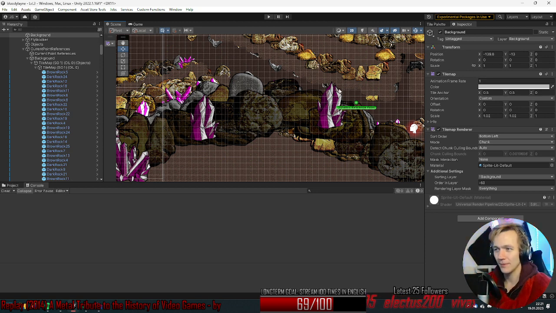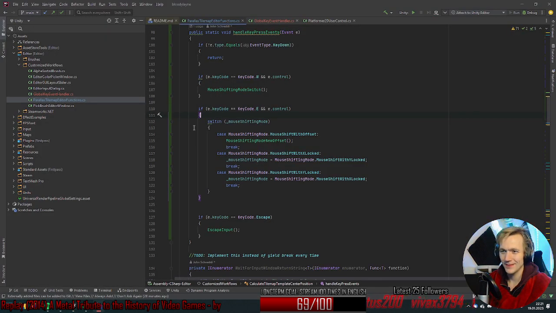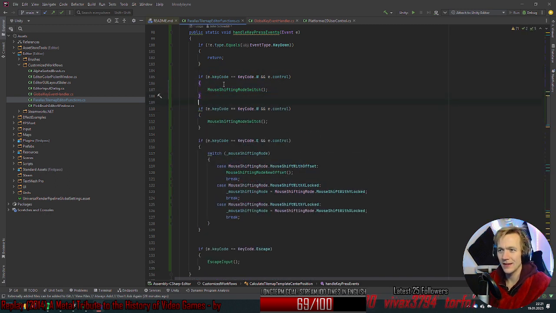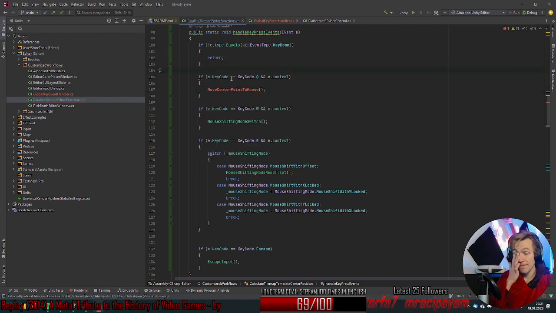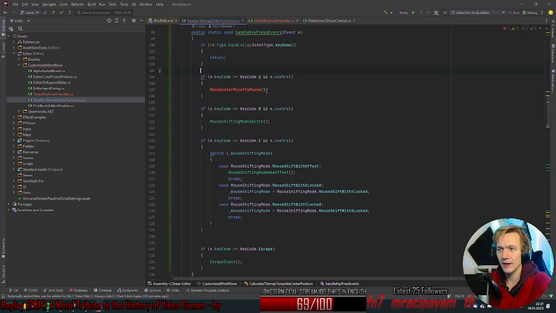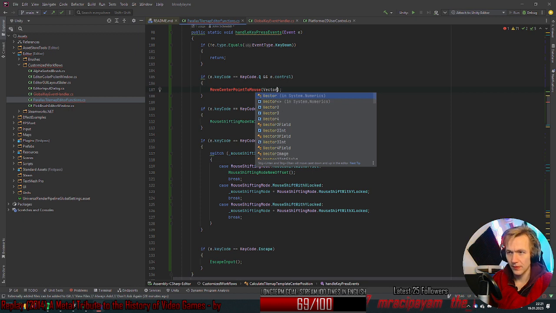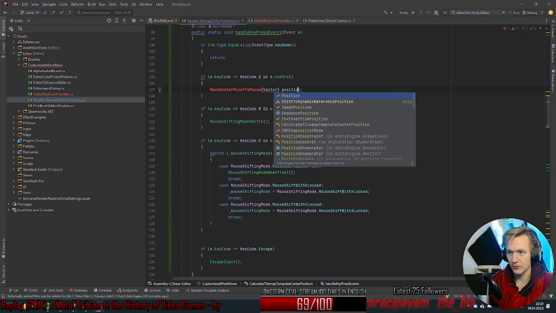But I got another idea. What if I press a button and the reference point gets repositioned to my mouse? So make a new case with Q. Move center point to mouse. This is going to require giving it a vector 3 to position.